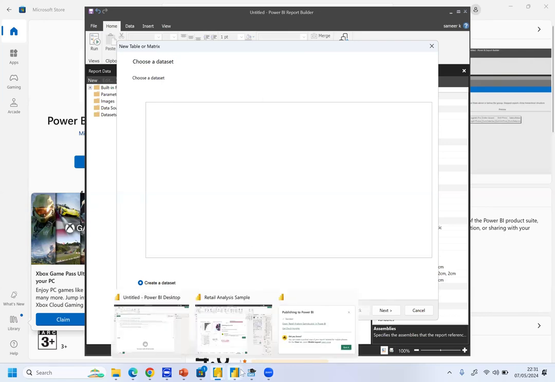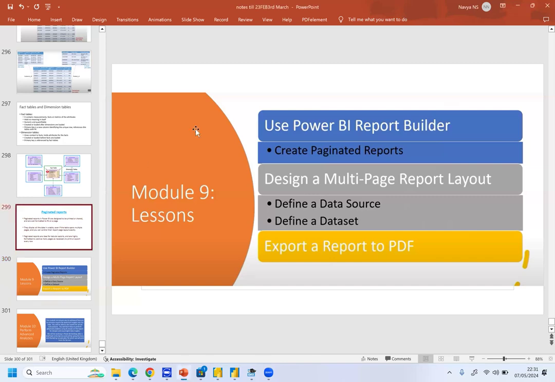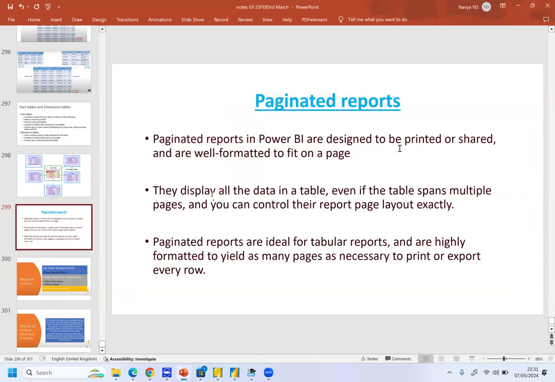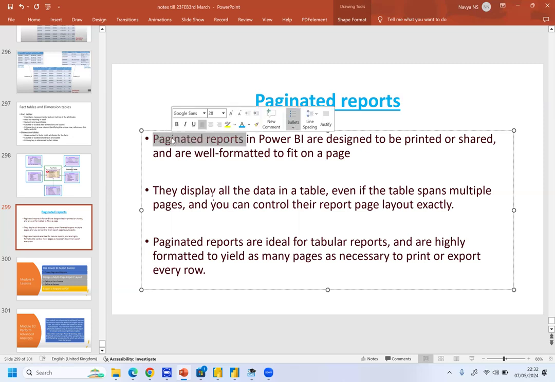So let us discuss more about paginated reports. What are paginated reports? As we discussed, paginated reports in Power BI are designed to be printed or shared in a well formatted way to fit on a page. If you want to fit the complete report in a single page, then you need to go for a paginated report. That is why the name itself tells you: paginated reports. These reports can be fitted onto a single page. That is why it is called a paginated report.